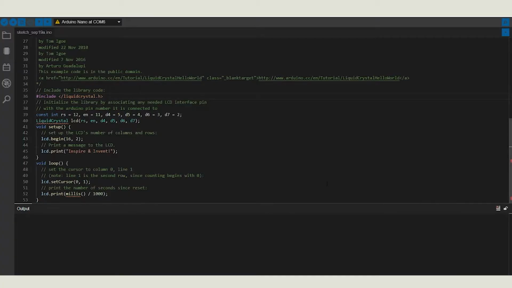Okay, so the code. Now, we have the code here. The only important part is from here to here. All the green stuff, you don't need to worry about it. It's only comments, it doesn't do anything. It's not important, it's only for you to better understand the code.